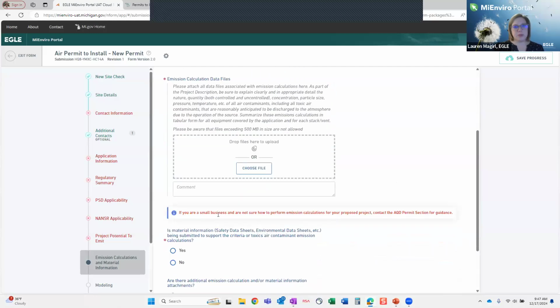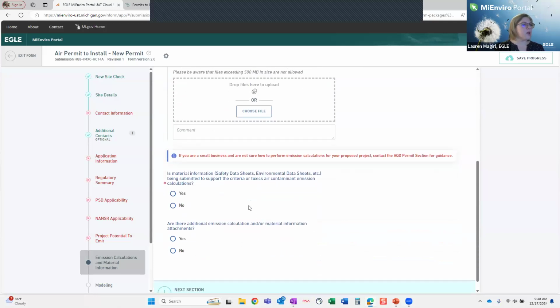We do have this note: if you're a small business, because this is required and you're not sure how to perform the calculations, please reach out to us for guidance and we will help you. Since I'm in the general manufacturing unit, we have a lot of facilities and sites that deal with material information that we would need, safety data sheets, environmental data sheets, other information that's being supported that we need to review because you're using that information for your toxic air contaminants emission calculation.